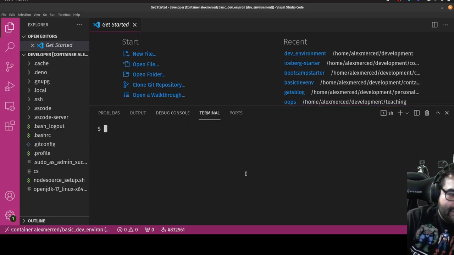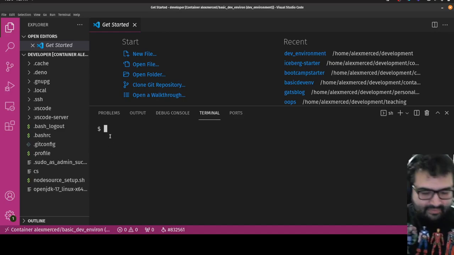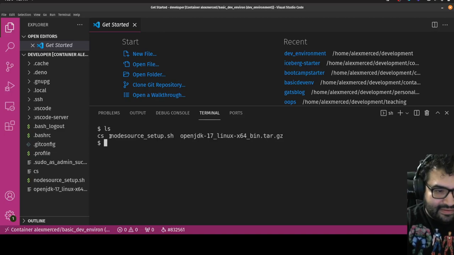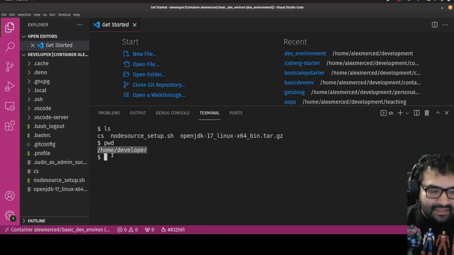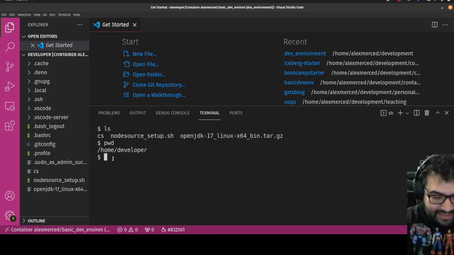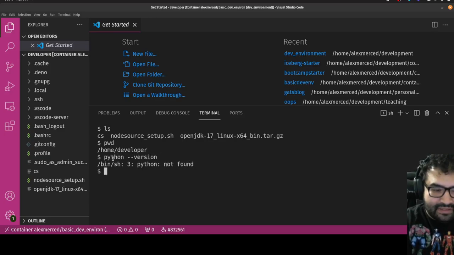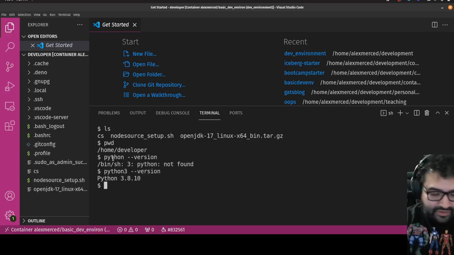So give it a second. It's going to start up. Actually, it might have already started up. Let's just do an ls. Yep. pwd. And yeah, see, I'm in the home folder, and all's good. And now I can see that all my software is installed in here. So if I do python --version. Oh, I don't have that particular one. It's just python3 --version. So Python 3 is installed.